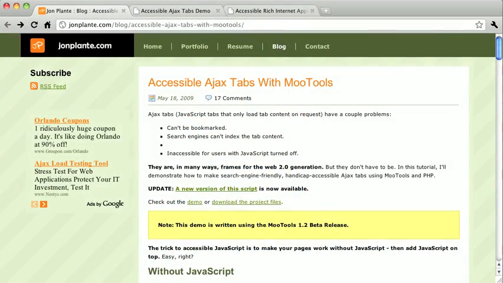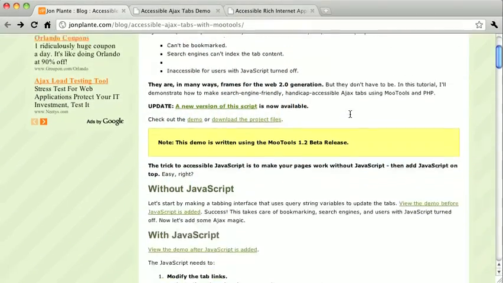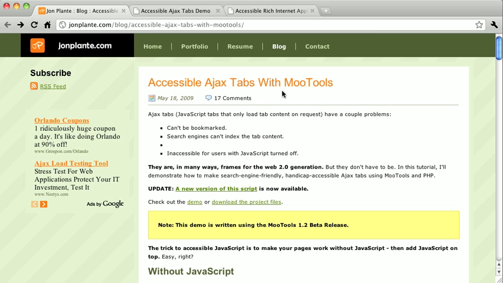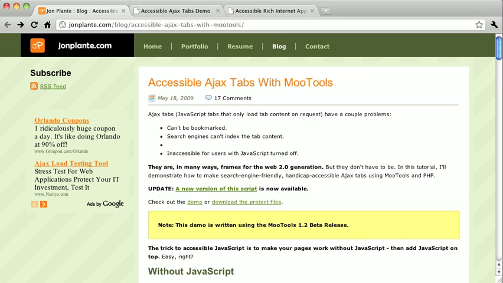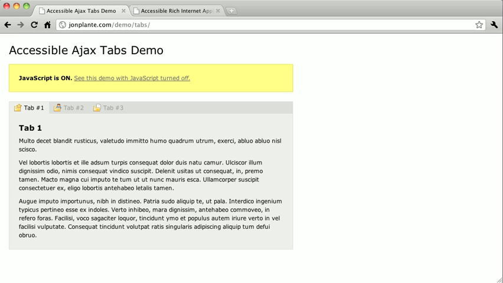In the previous video, we learned how to make one type of dynamic element more accessible, but let's take a look at another scenario. In this video, we're going to analyze some really nice module tabs that were built with MooTools, the JavaScript library, by a fellow named John Plant. These tabs are a very common design pattern, and you've probably seen them on various websites before.